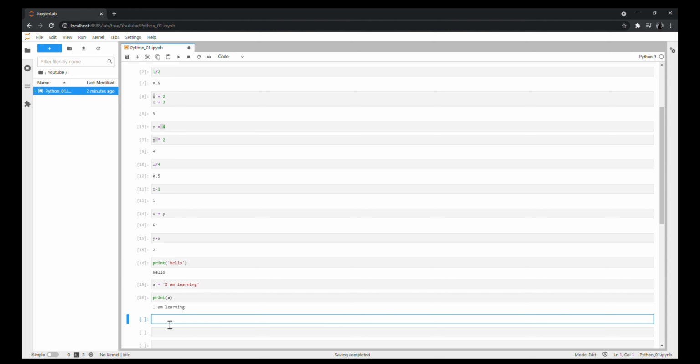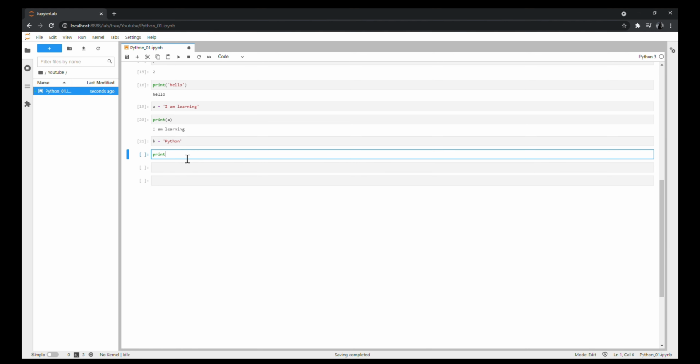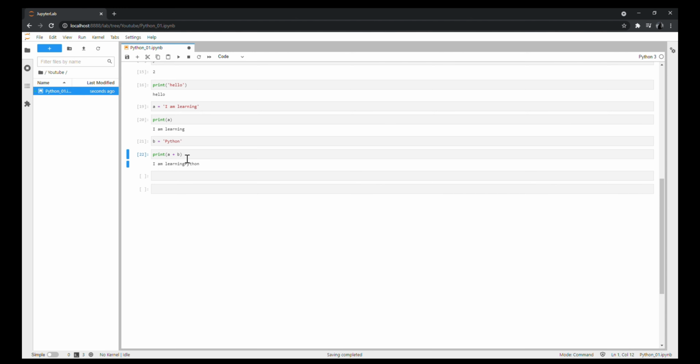Let me do B equal to, let's say, Python. Okay, now we'll run this one, go to the next cell, and now what we'll do, we'll print. So we have a value in A and we have a value in B. So let's print A plus B. So when you have to add two different strings, you can use plus in between the two strings and you can print it. Let me just print it. Okay, so it's giving I am learning Python.